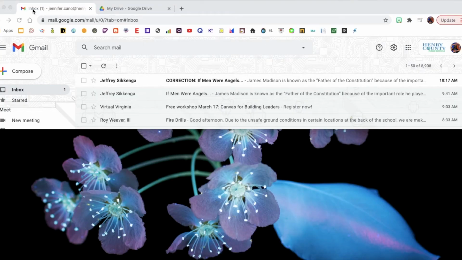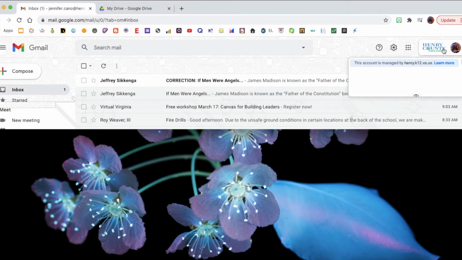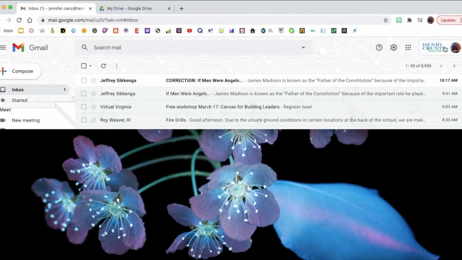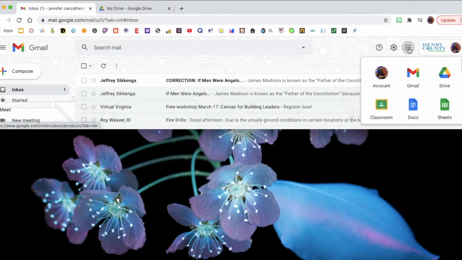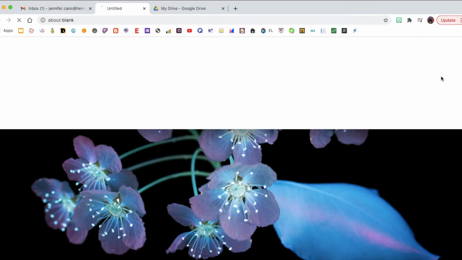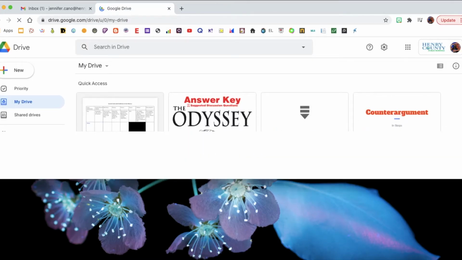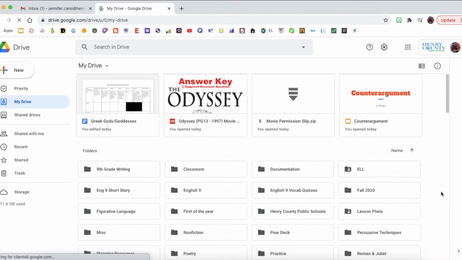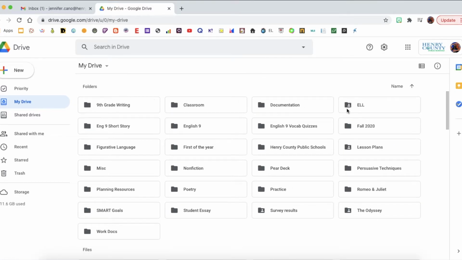So here, make sure you're in your student email address. You can see here I'm in my teacher account. Over here, beside where you see your account, you should have this little box, and when you click on it, you can go into Google Drive, and it'll pull that up. Within your Google Drive, you have a bunch of folders. This just keeps you organized, and it's always a good idea to be organized.